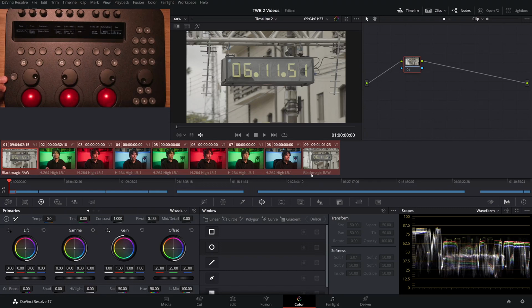To finish here, we have alt stop to save your project, and we have alt play backwards to control Z, it's the undo, and play forwards is redo.